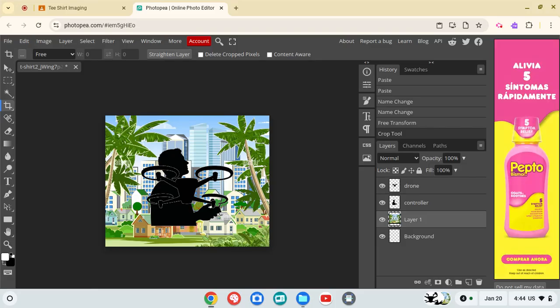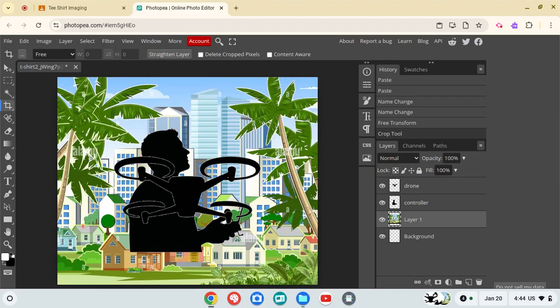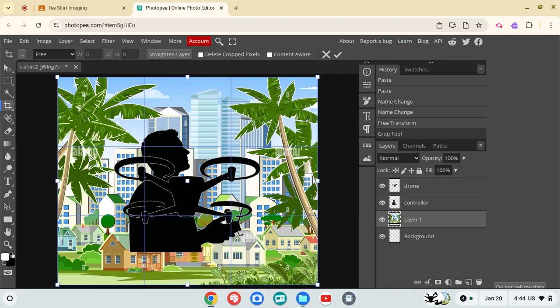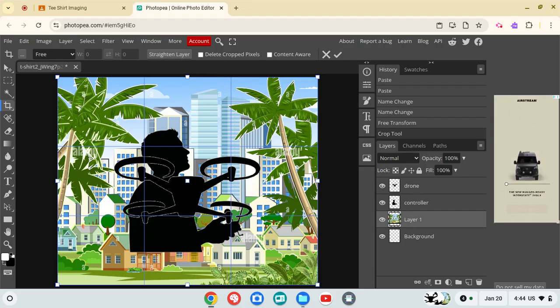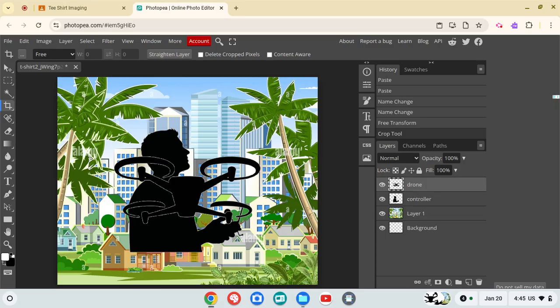Since I want this picture to be bigger, I can pinch the window open, but I can also hold the control key down and tap the 0 on the keyboard at the top of the keyboard. I want to hit the escape key on the top left of the keyboard. And then I'm going to move the drone up and size it down a little bit by clicking on this layer.